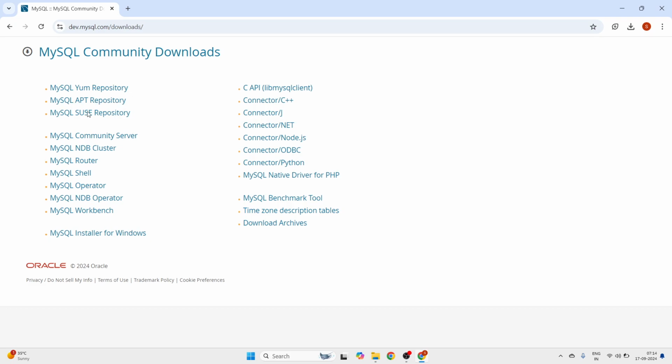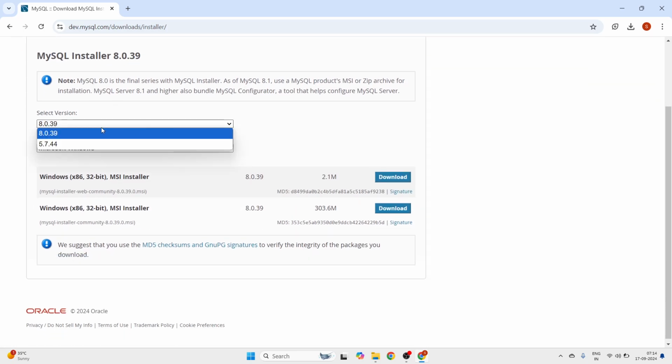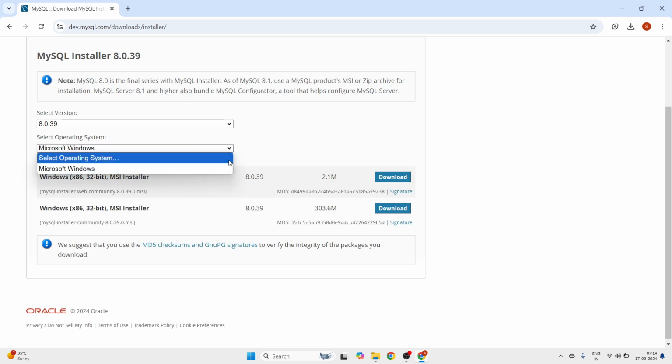So click on this link, and we have different versions and other aspects that we can install, but we are going to choose the MySQL installer for Windows. So let's click this one. And here you can choose the version. I'm choosing the latest version, 8.0.39. The OS is automatically selected here.